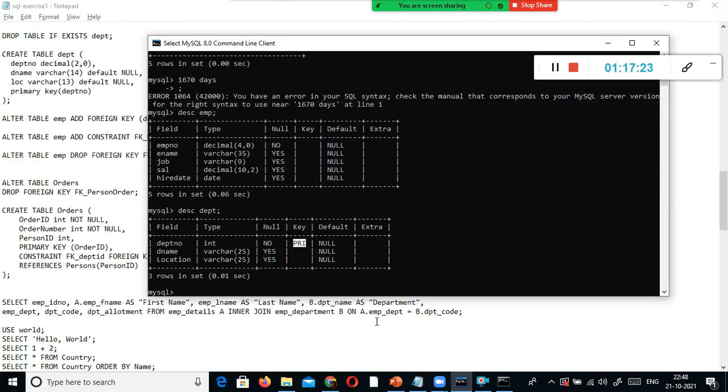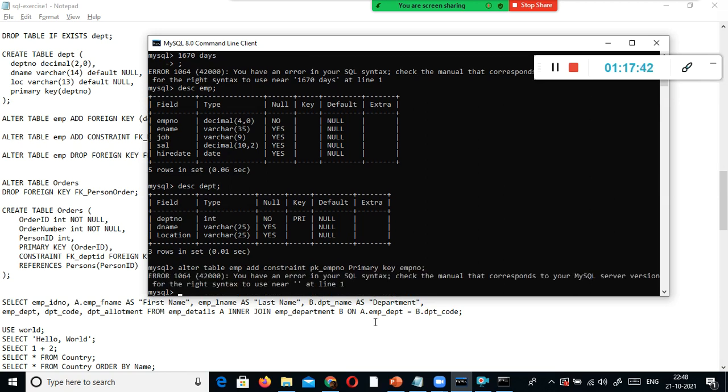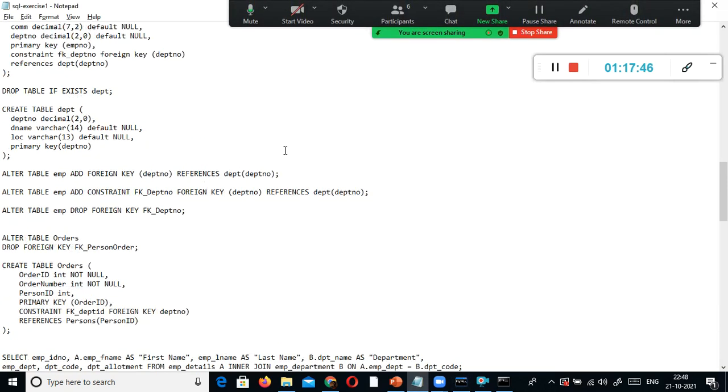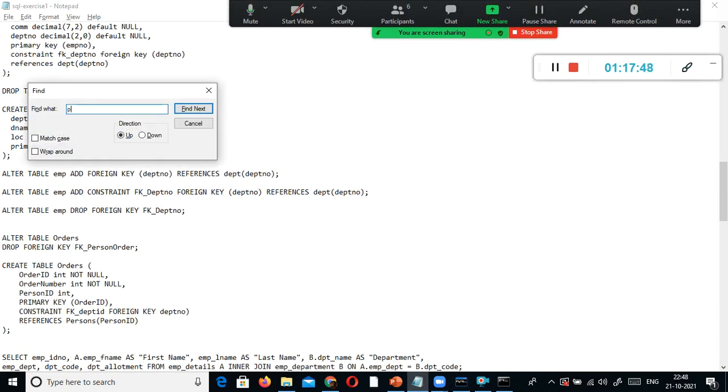So now what I am going to do is, since I have already created the table, alter table emp add constraint pk_emp_number primary key (empno). Let me check my syntax. Alter table, let me do one thing, primary key.